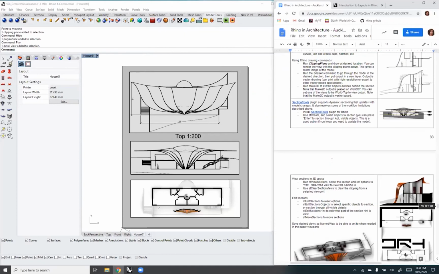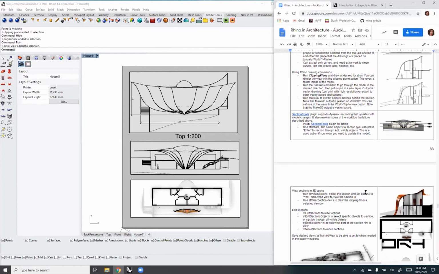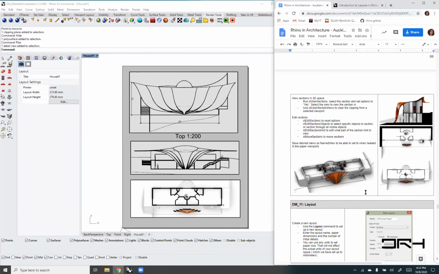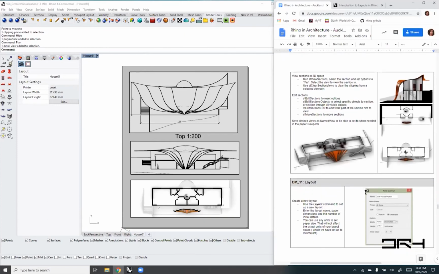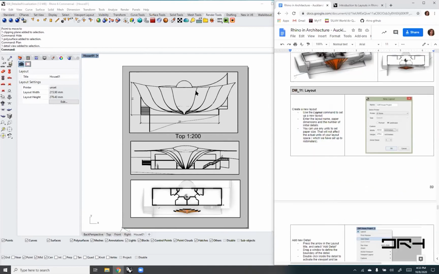And the section tools plugin basically helps you generate more dynamic kinds of sections, and it can be really useful. But you can use the clipping planes, you can use the Make 2D and section commands to generate the drawings, and you can place them somewhere. And why don't we just try that part?